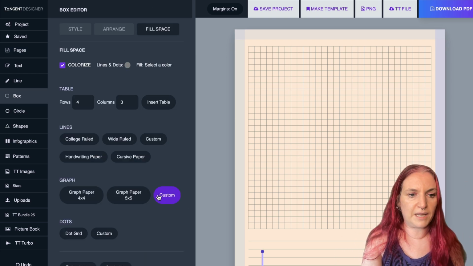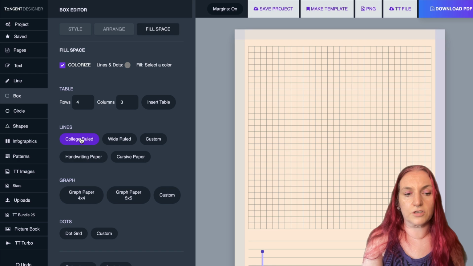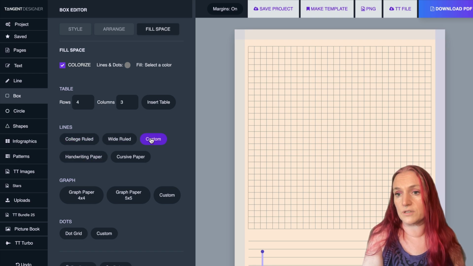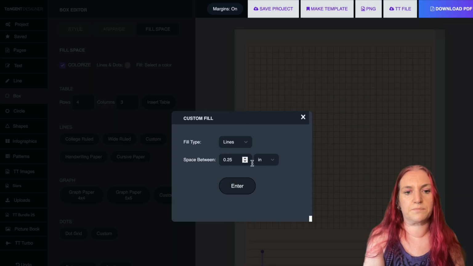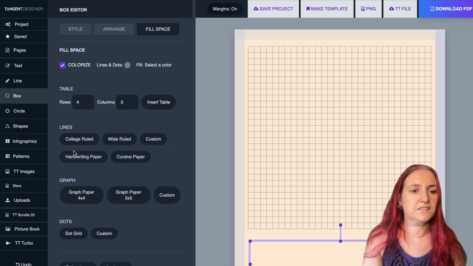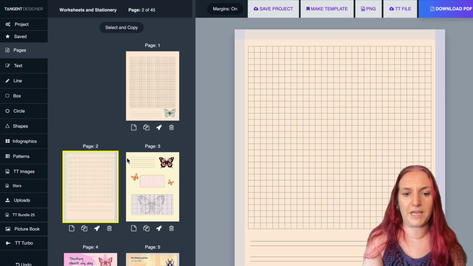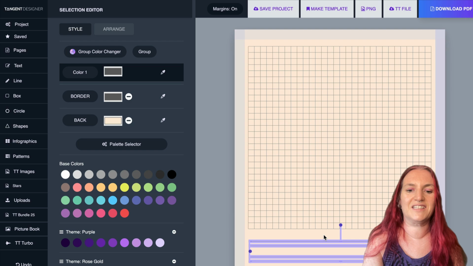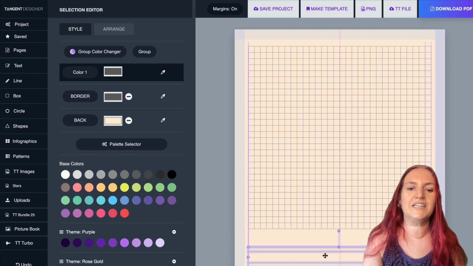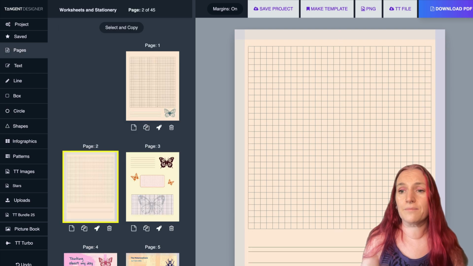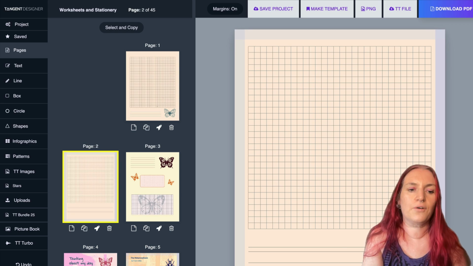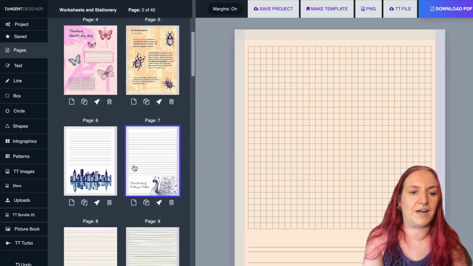You can make graph paper, you can make lines, so you've got college, wide rule, and there's also custom, so you can add whatever space you want between the lines. So you have handwriting paper, cursive paper, so you can add cursive lines like that. So you really have all these choices, and you can make worksheets literally in seconds. You can just add an image to that, whatever features you want to add to this.